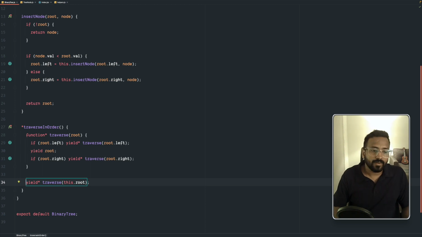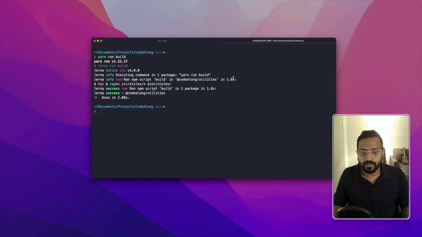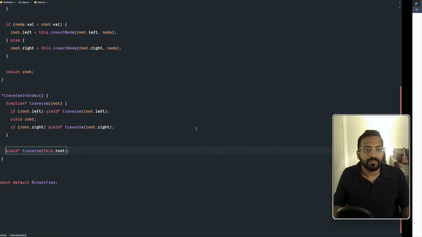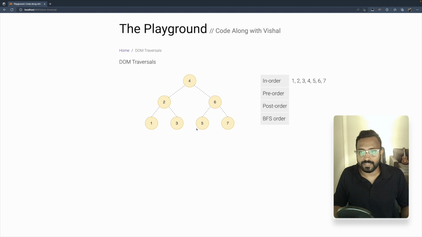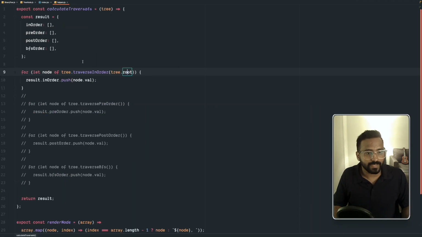Okay, now let's try it out. So I'll go back to my terminal, build this. Once this is built, my React app is refreshed. We go back to our browser and you can see that the in order traversal is still going to give me 1 2 3 4 5 6 7. But one thing that we forgot to change is we go to our helpers and we don't need to pass the root node anymore.